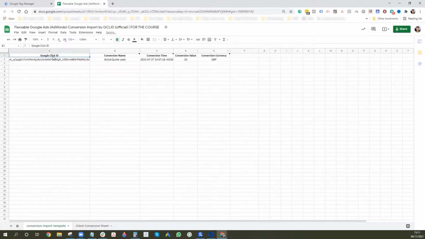You want the Google click ID, the conversion name, the conversion time, the conversion value, and the conversion currency. This would be the currency that your account is in. The conversion value is however much the conversion means to you, as in how much you're going to make from it. Conversion time has to be in this order here: date, time, and the time zone. The conversion name should match the name within your Google AdWords account, which I'll go through in a sec. And obviously, you should be capturing the click ID here.